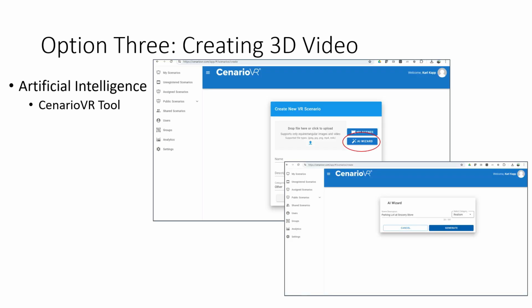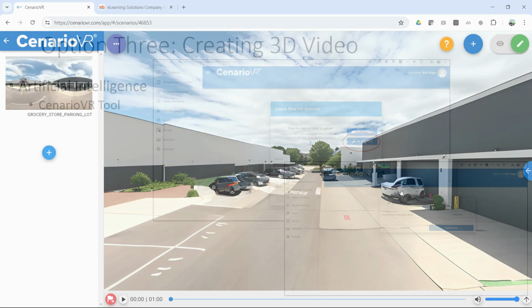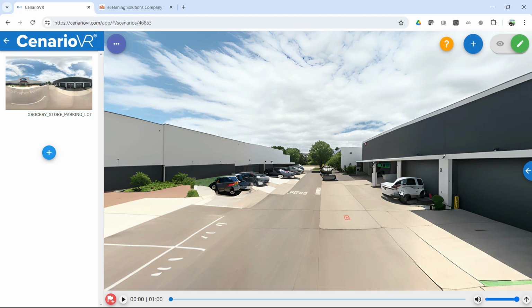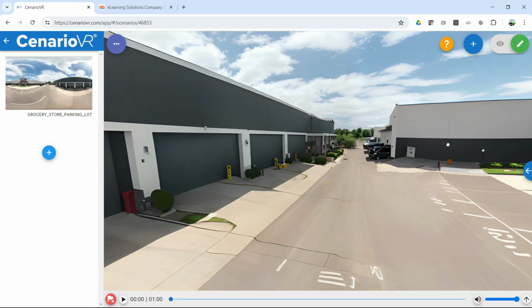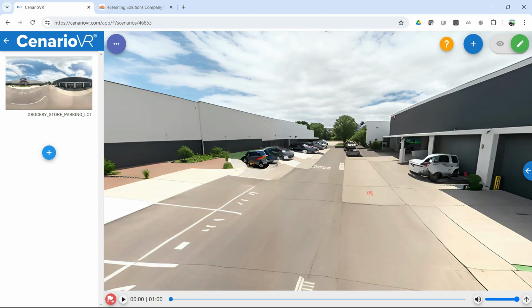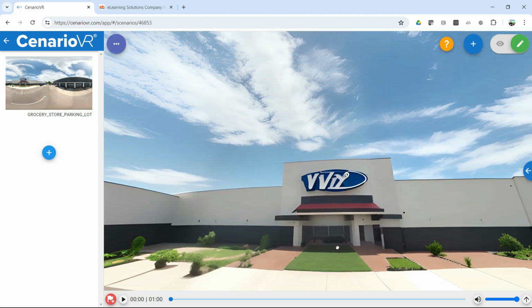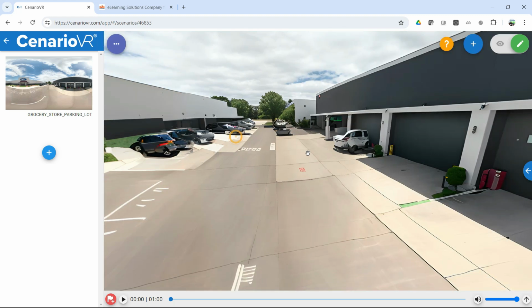Now the third option, which is really cool, is that CenarioVR, again by ELB, actually has in it an AI wizard. So you can actually create your own AI scene, 3D scene. Now it's AI, right? So these cars look a little strange, but I have an entire scene where I can utilize this if I wanted to in my AR. I might want to take this maybe into Photoshop and recalibrate some of those cars or add better looking cars.